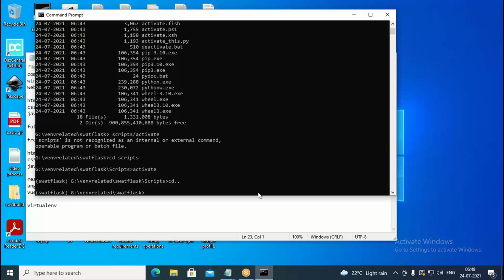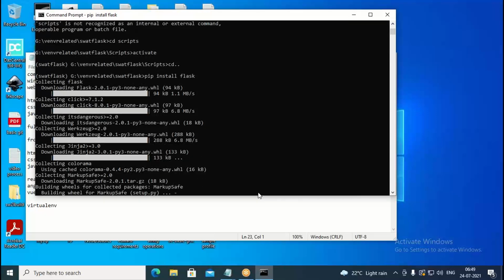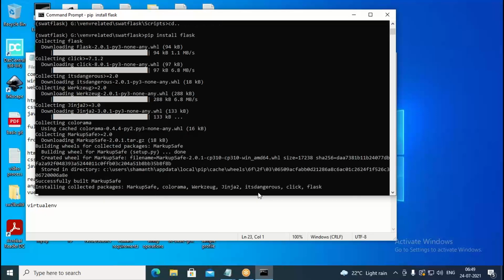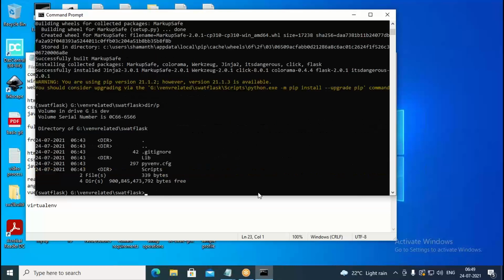So once activated, we can install required packages in this. We require here a Flask package or module to be installed. Then here write pip install followed by Flask. We give it like this, so Flask will be getting installed now. So what happened here? We have installed Flask. Just try to see the dir command in this.